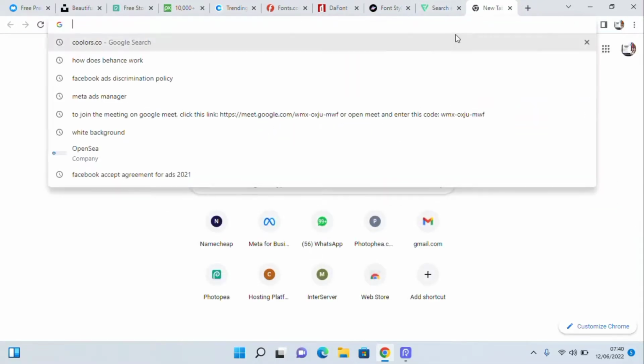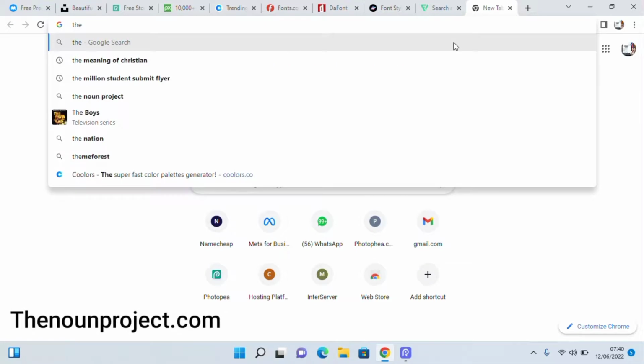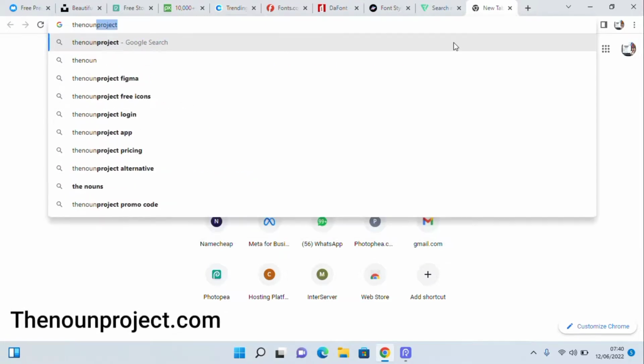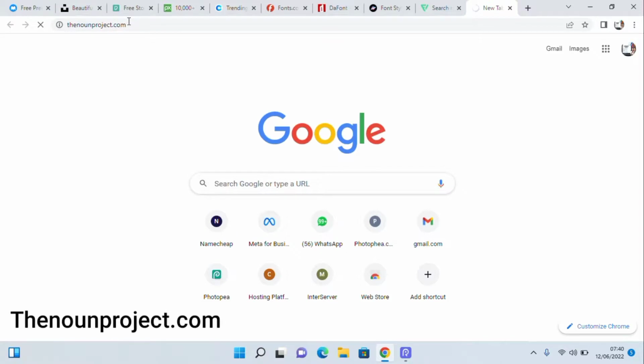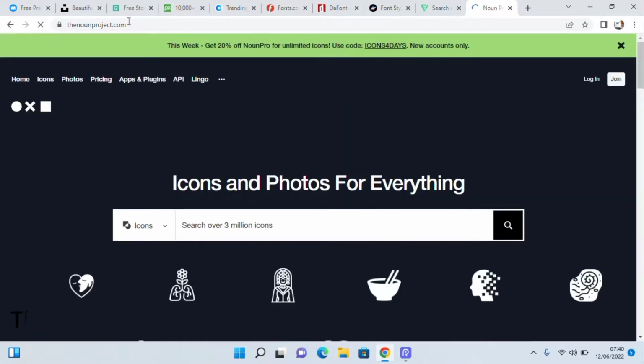So another website I'm looking at for you to get your icons is thenounproject.com. You click on thenounproject.com. In thenounproject.com, this is actually for icons and photos, for everything. So you can search for everything you want here.